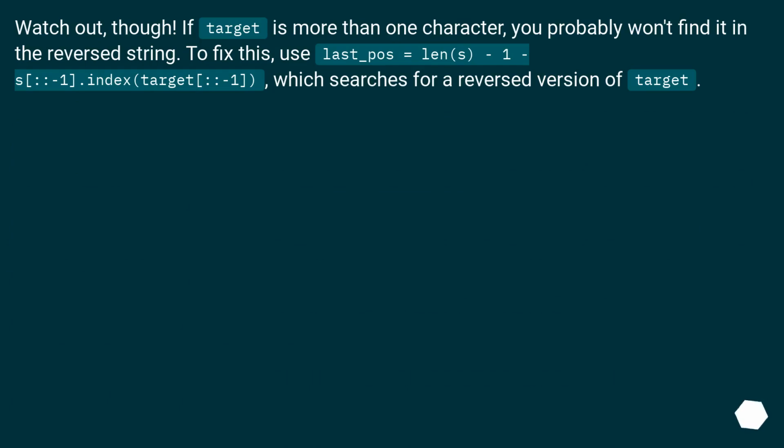Watch out, though. If target is more than one character, you probably won't find it in the reverse string. To fix this, use last_pos = len(s)-1 - s[::-1].index(target[::-1]), which searches for a reversed version of target.